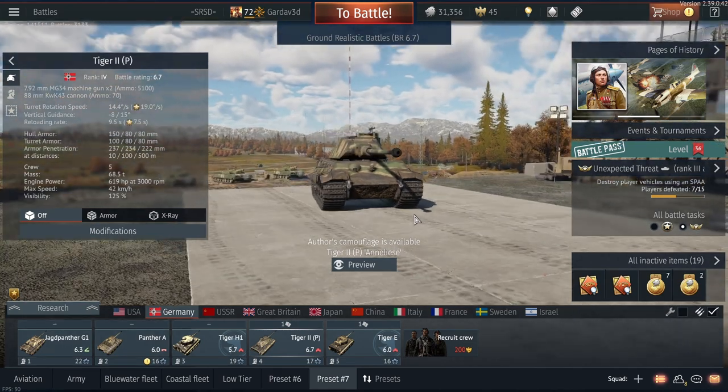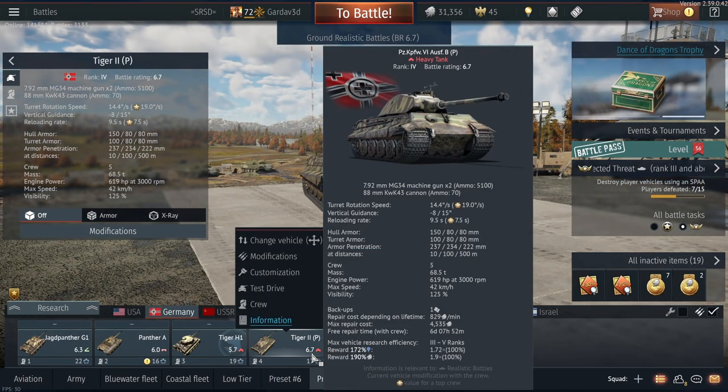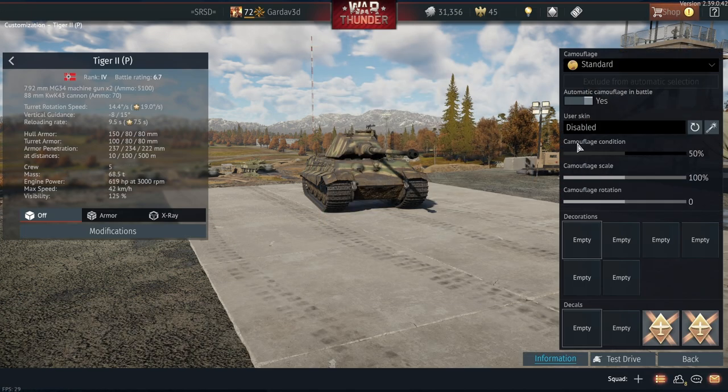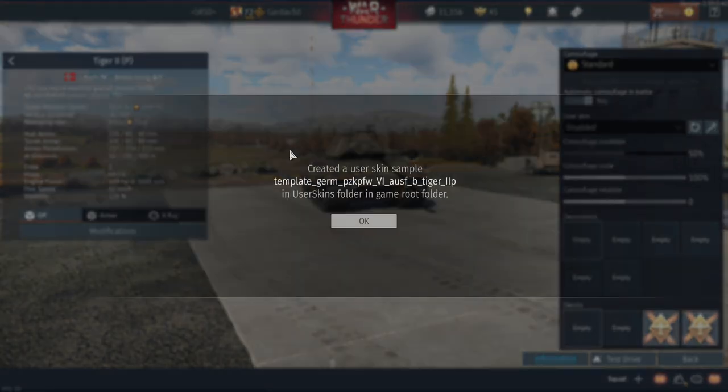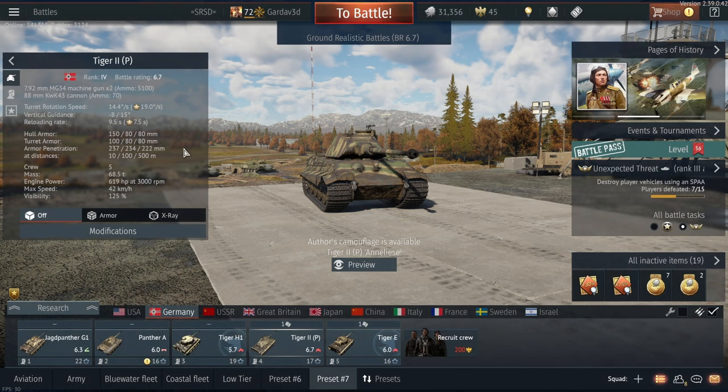So as we can see here, we have the Tiger 2P. Whatever tank, plane, helicopter, whatever, you want to go to customization, and then in this menu over here, it should say something like user skin disabled. Where it says disabled, you want to go over two buttons to the magic wand, create a user skin sample file in the game folder. It will create it in the game root folder under the name of that tank. Then you want to go back. Do not close War Thunder. This is how you will test whether it worked or not.